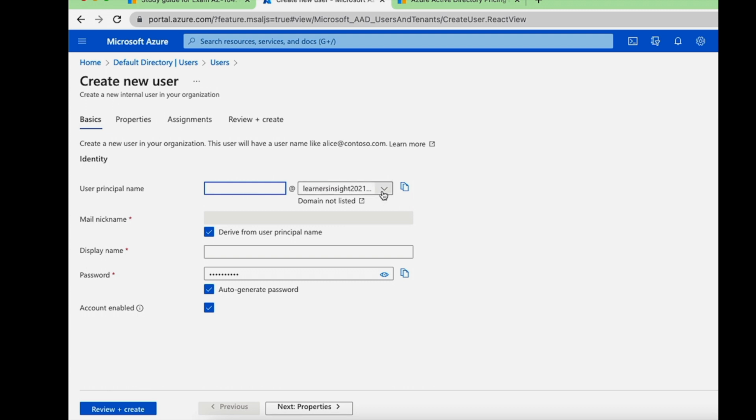So this is my domain, learners inside 2021 outlook.on microsoft.com. If I don't want to use this domain with the UPN that I assign to each user, I can buy a different domain name and then verify it in the Azure portal. So I can have multiple options, depending on how many domain names you verify. So I will create a UPN, user principal name. So the first user I want to create is ISAC.